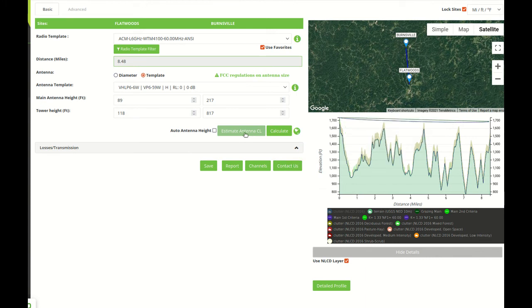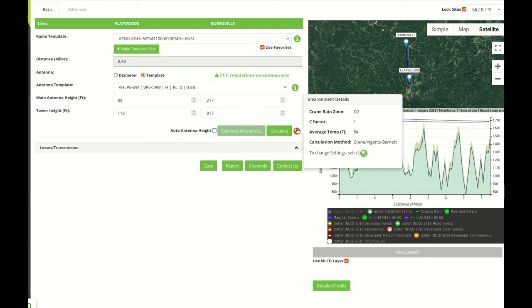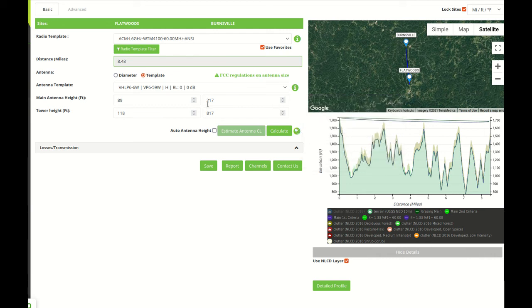So the other thing for this link is that the environmental details have been already loaded. As I mentioned, when we created the project, we set the default to be calculation method selected using location. So it used the coordinates of the link to select the Vigants method for multipath and the Crane method for rain. So the tool has internal maps. It will look at the coordinates, select the appropriate rain region, C factor, average annual temperature, and use that to calculate the link. And with that, we are ready to calculate the link.